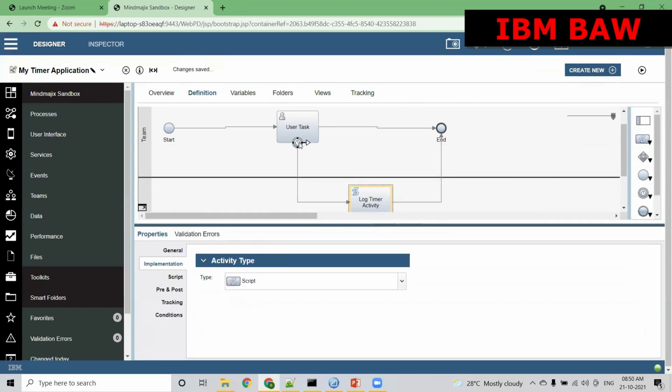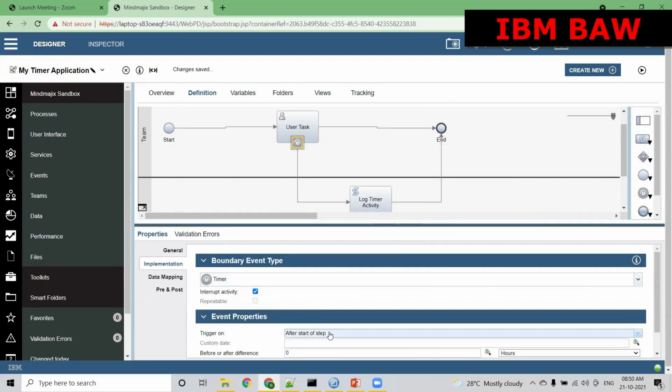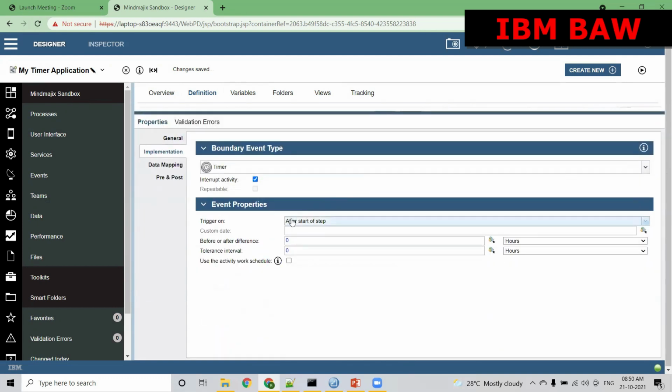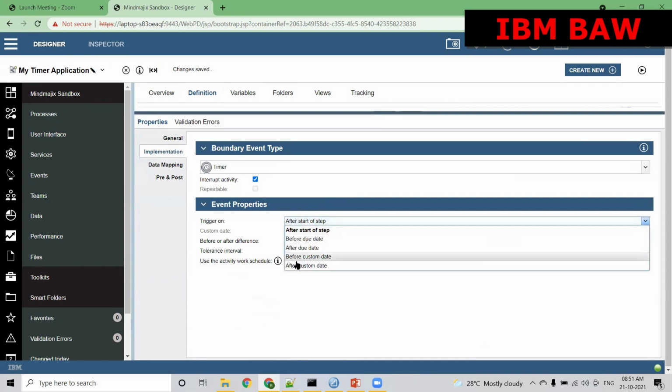Okay, so this is my after start of step. Ideally, the example which I'm giving you till now, and even if I go to my project and see, this option is selected: after start of step. If you don't want to use this, if you have a predefined due date, for that you have all these options. Before due date, say there is a due date.